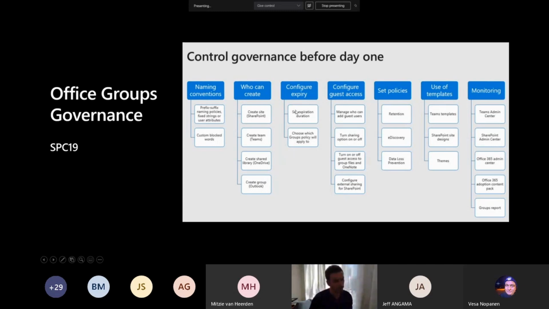The next step is expiration. Expiration can be configured by default on the tenant. It requires an Azure AD Premium license. This is a bit binary, so either all the groups are within the policy or none of the groups are in. You can also define which groups should be in the policy, but it requires an admin action. So we'll see how we can automate this policy assignation for expiration.